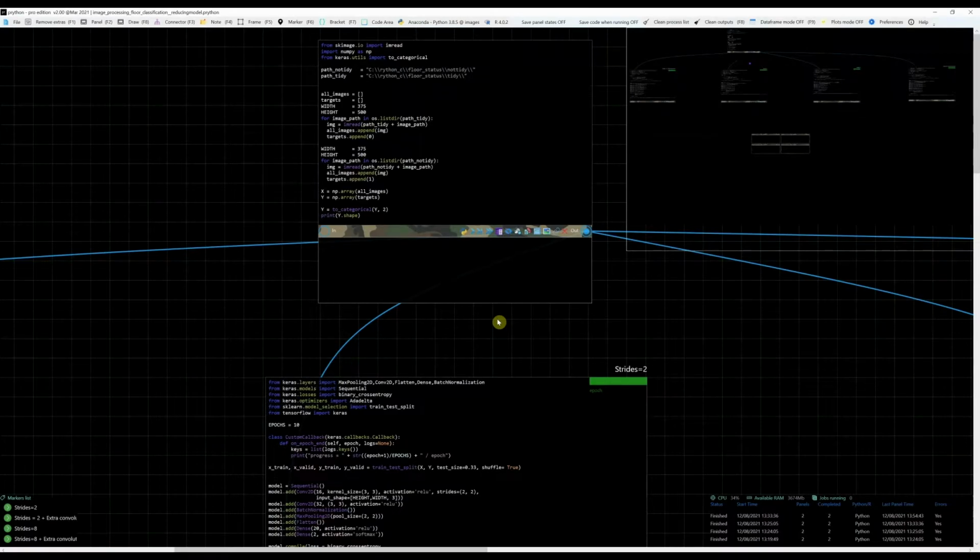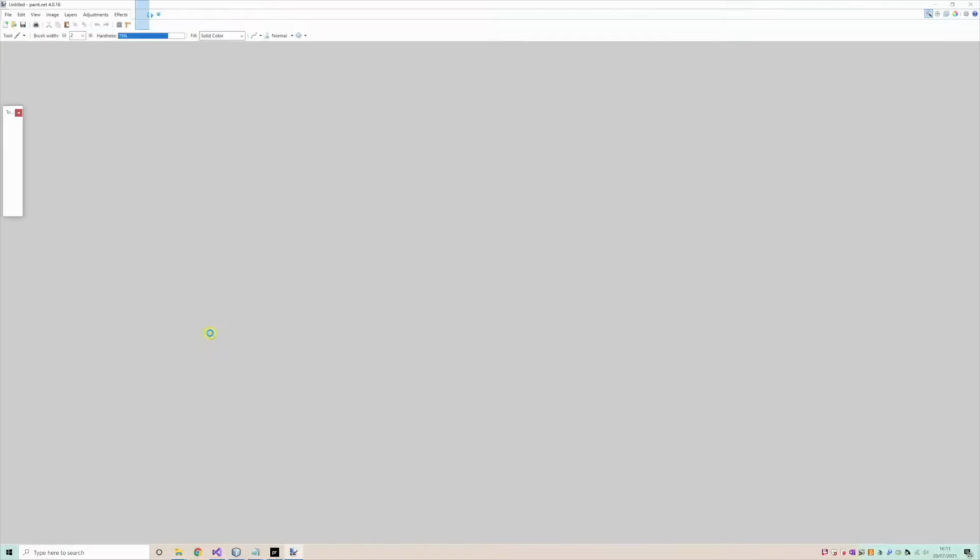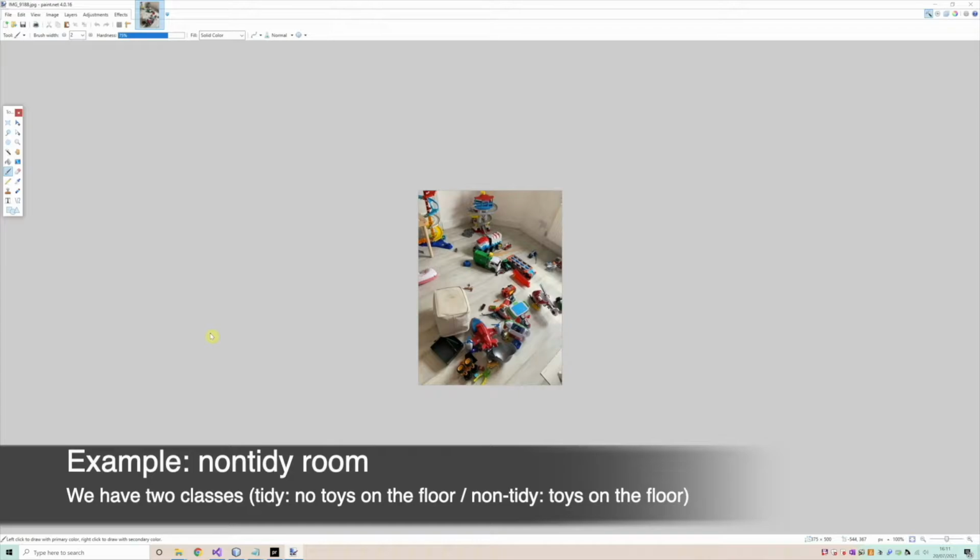In this video I will show you how to use Keras in Python to classify if images correspond to a floor that is tidy or non-tidy. So these are a lot of pictures that I have here. It's full of toys when it's non-tidy, and if not, it looks quite good.